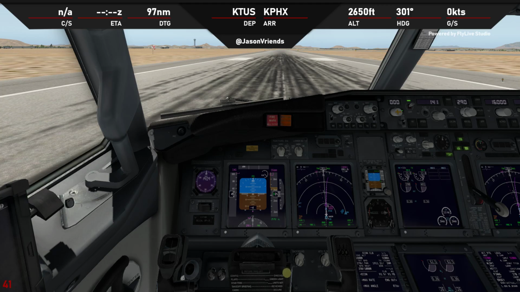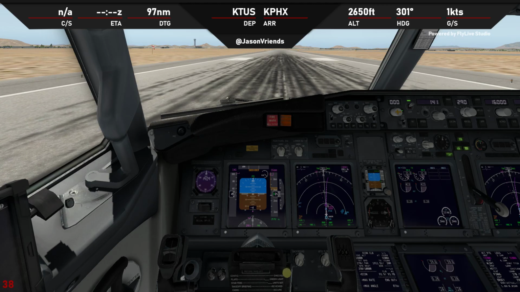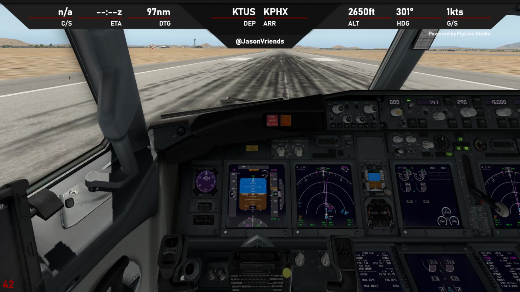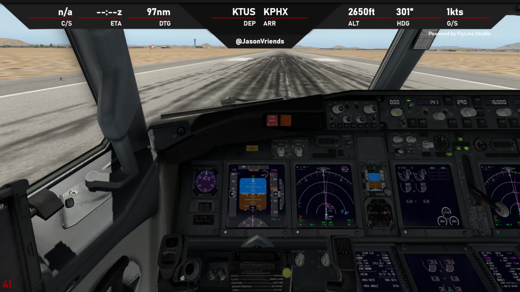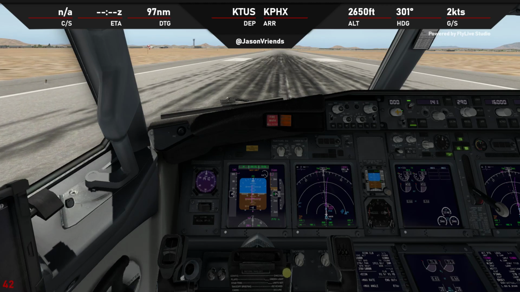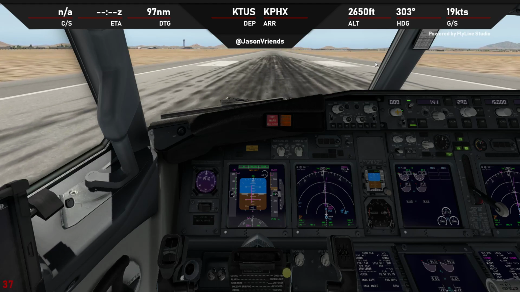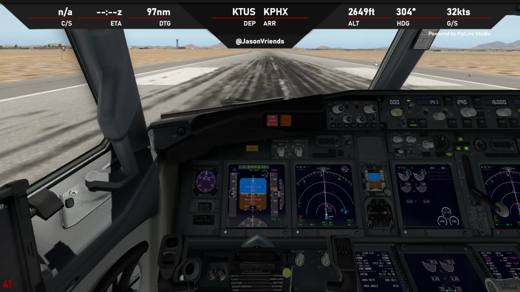So I'm just going to do a little engine test. Everything sounds good. Okay, so I'm disarming the parking brakes, pressing the TOGA button. There we go. So just give me 1 second. See, okay, what's the TOGA button? There we go. So you can see over here the N1 button has been pressed. That's the TOGA button. Take off go around.